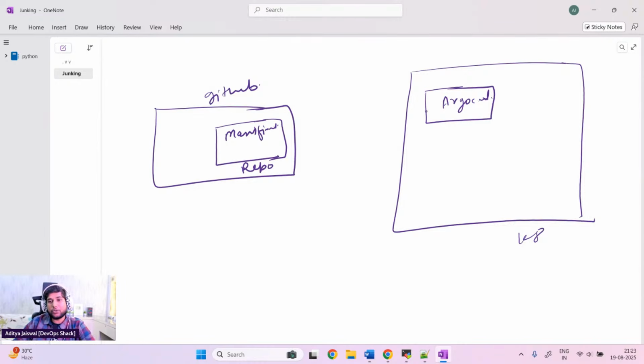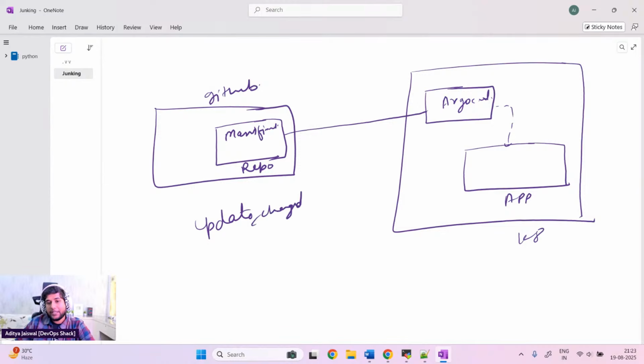Argo CD, what it does, you just need to connect your Argo CD to your specific repository. And let's say this is another namespace inside Kubernetes, which is for the application. The way that Argo CD will work, whatever manifest files are kept here, if those files are updated or changed, immediately and automatically Argo CD is going to pick that up, and using whatever new or updated files are there, it's going to update the deployment also. Means it's going to deploy the changes directly to the app.